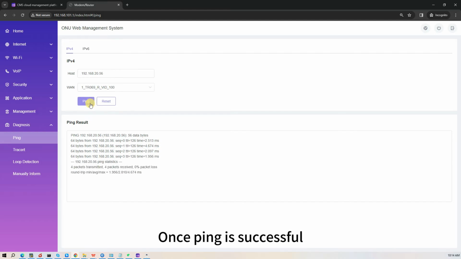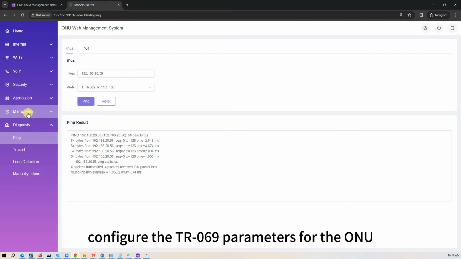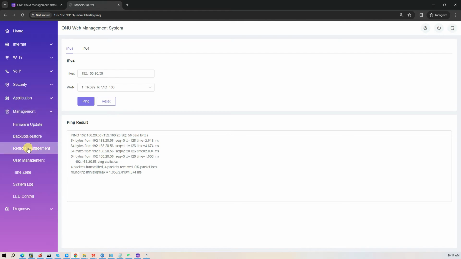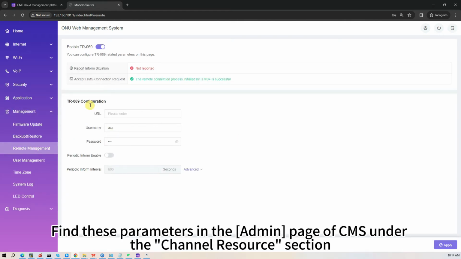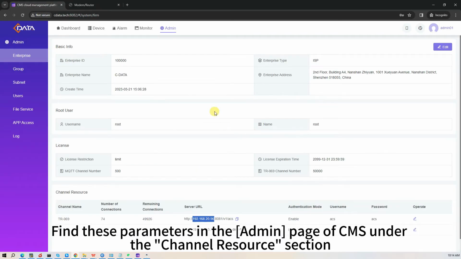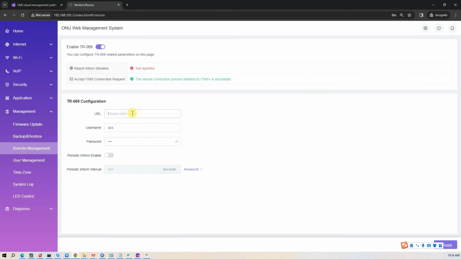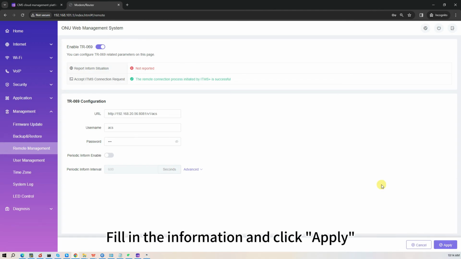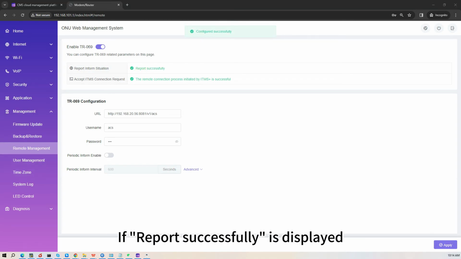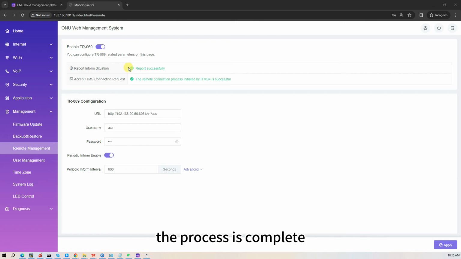Once ping is successful, configure the TR-069 parameters for the ONU. Find these parameters in the admin page of CMS, under the Channel Resource section, including TR-069 URL, authentication mode, username, and password. Fill in the information and click Apply. If report successfully is displayed, the process is complete.